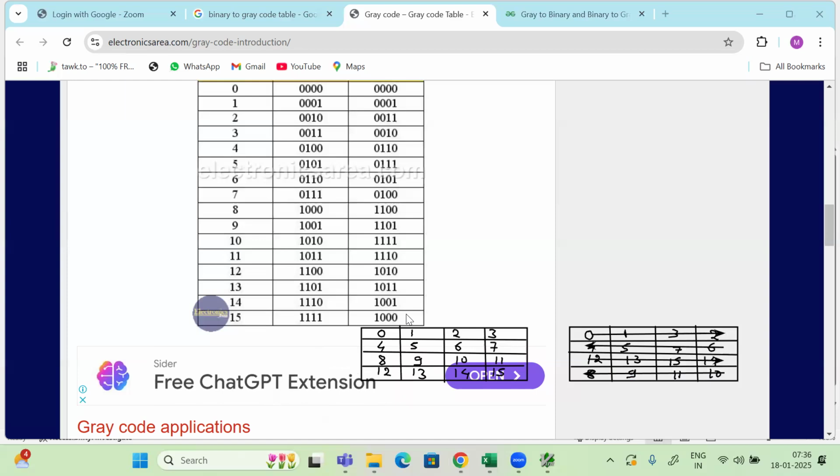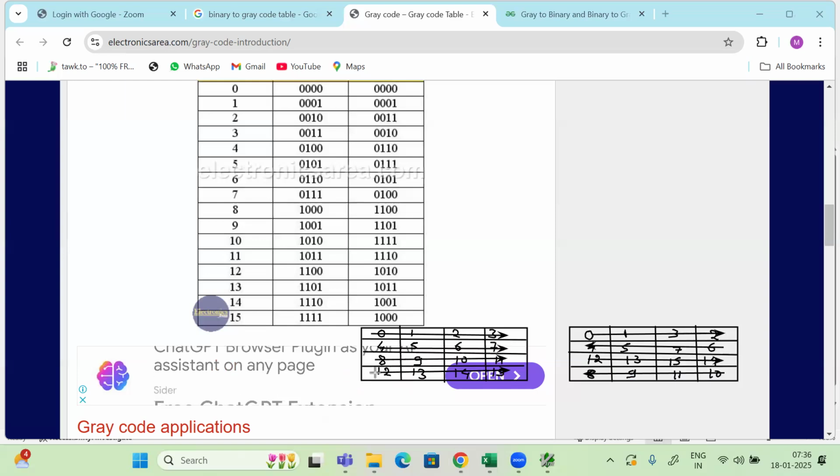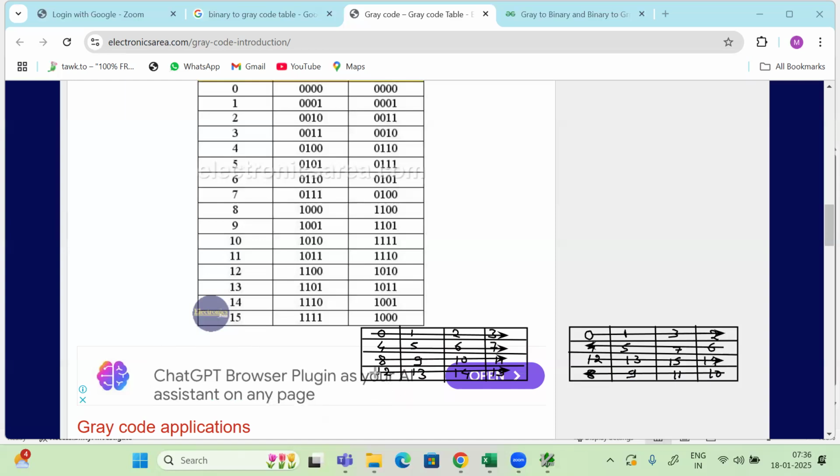How will you remember this? Your decimal reading will go like this: Gray, snake. First of all, table-wise we got it very clearly. Without oral, you have one option: take the first bit as it is, then do the XOR operation, right? To get it, a simple table is there. From the table you can get to know.